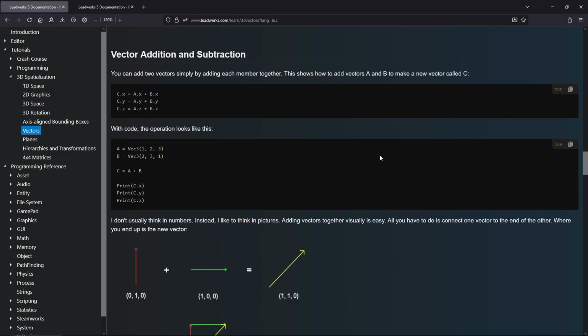So we can add vectors together and we can subtract vectors from one another. To add two vectors together, all you have to do is add their individual components together. So if we want to add a plus b to get vector c, what we do is we set c.x equal to a.x plus b.x, and we do the same thing for y and for z, and that gives us the sum of those two vectors.